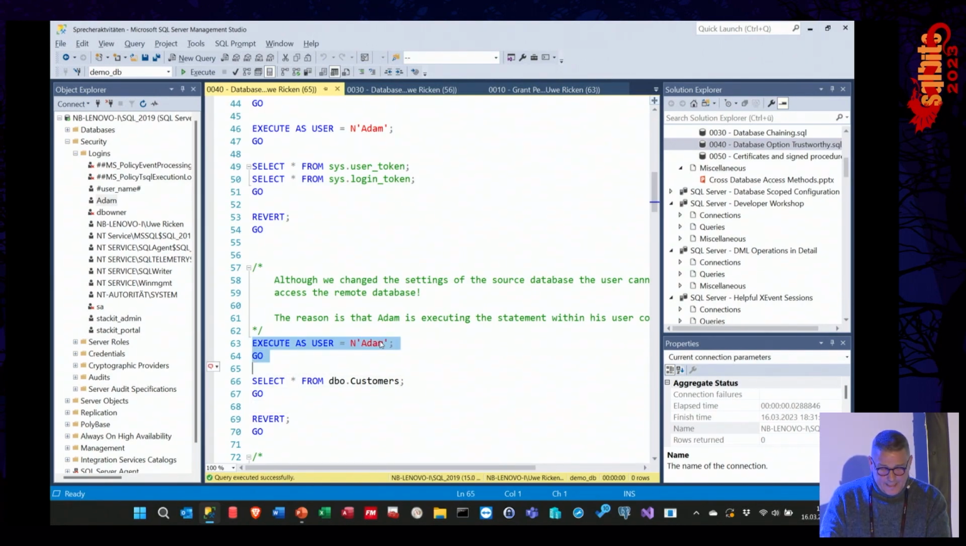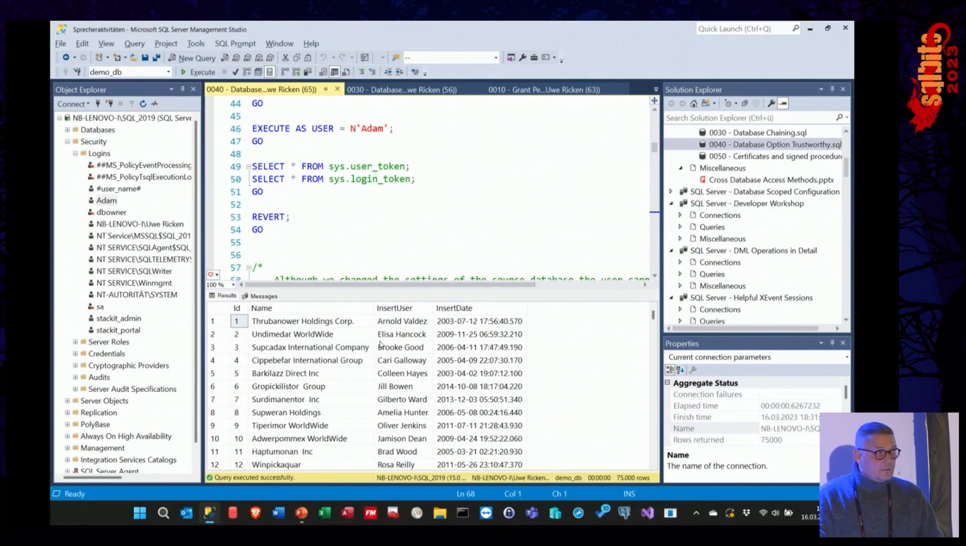I'm executing as Adam, and I want to select from the customers. It goes. Hey, super. Why does it work? Very easy. Through the option trustworthy, we go outside. When there is an access outside of my database, we act as SA. So the SA goes over to the customer orders database. The SA is allowed to do everything. So it goes over and the SA can select.